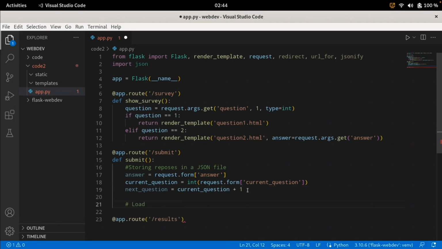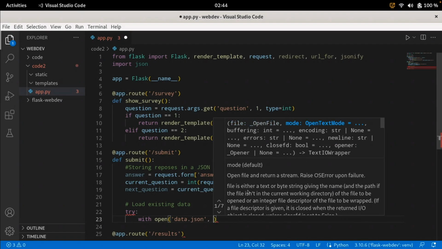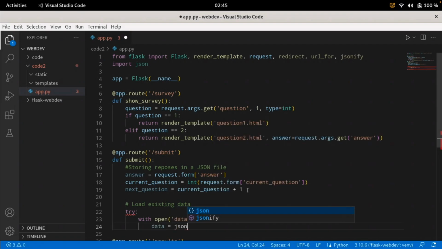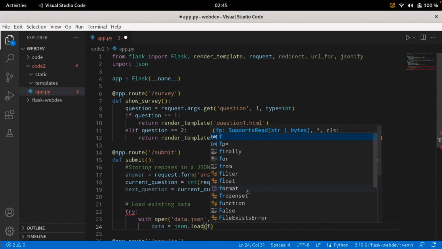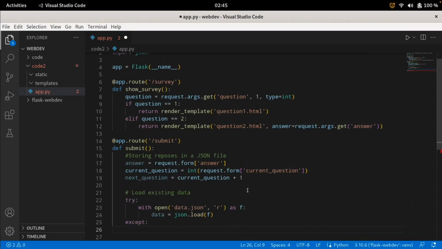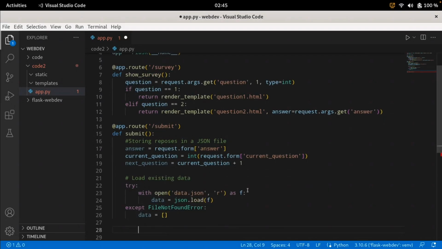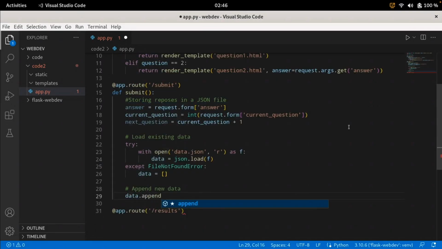We're going to load any existing data, in case the file doesn't exist. Do a try block here: with open('data.json') as file, read data = json.load. We're going to load that file, and an exception here: data file not found. All right, so if the file exists, we're going to load it. If not, we're going to just create an empty list at first. Then what we're going to do is append new data. We're going to say data.append. Now this will work whether it is a list or it is something loaded from JSON.